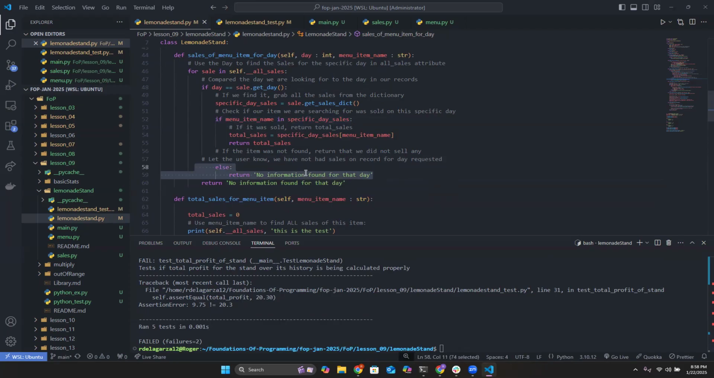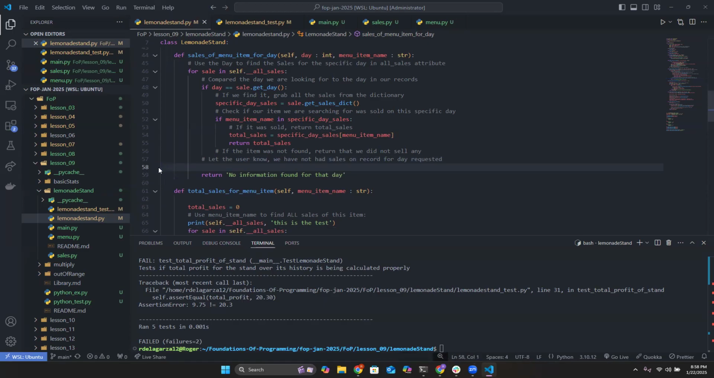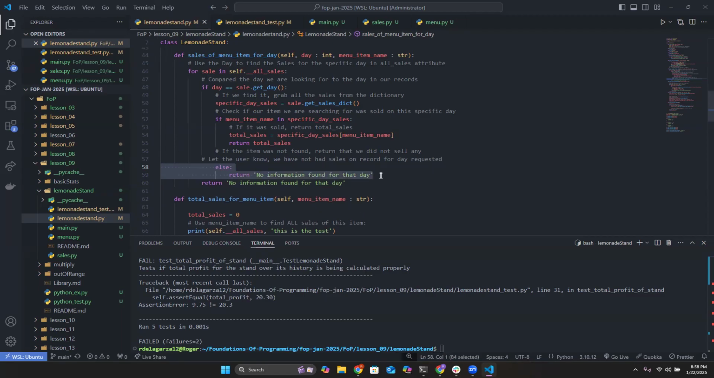Make sense? This one here will return in the event we loop through every single sales record and we did not find any record for the data they're asking from us. Right? We should put no information for that date. If we remove this, what happens when we do find the data that we're looking for, but the item is not sold that day? So we need something else. Right? It needs to be added here. At some point, it still needs to return something.